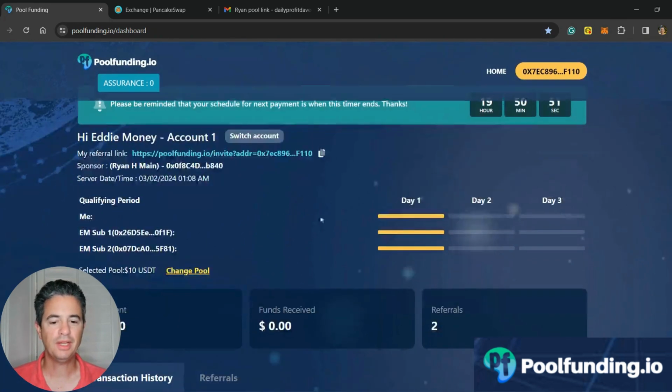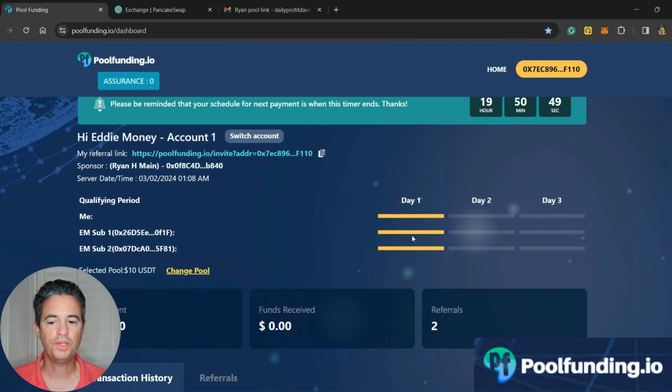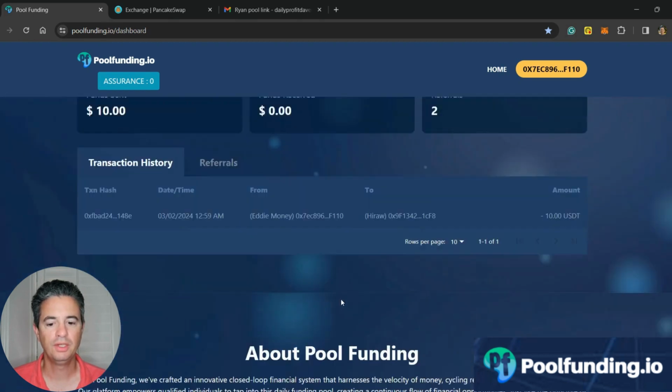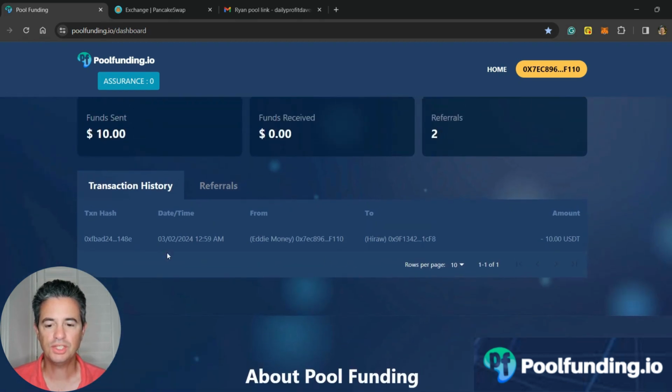So this is your main account. So you have 1 day for each one. It lists your first 2 sub accounts. So you can actually have 4 people below you on this main account. Those people will not have their own little lines here. You will see them right here though. Those extra referrals will be here. So you can see the transactions here. This is the payment here that you made.